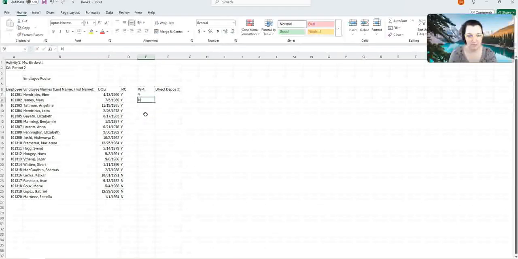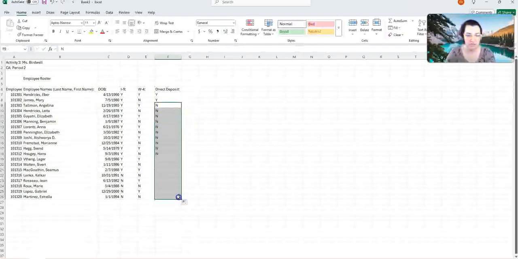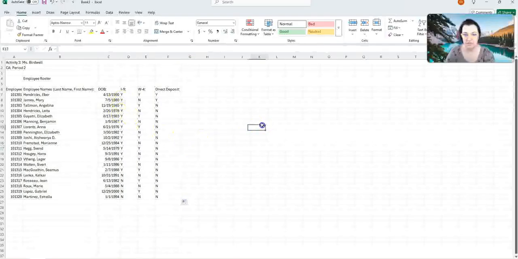Now on the W-4, I'm going to alternate yeses and nos just to complicate this assignment. So I'm going to start yes, no, yes, no, yes, no. And again, I'm going to ask it to repeat this process all the way down. And on this one, I'm only going to say yes to the first 2 and no to the rest. So direct deposit means that I have their account information and I can automatically put everything into their bank account.